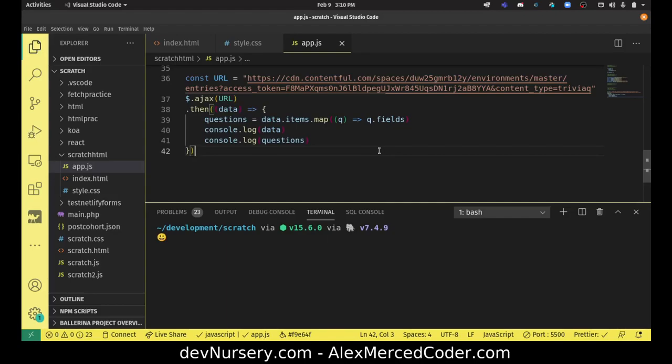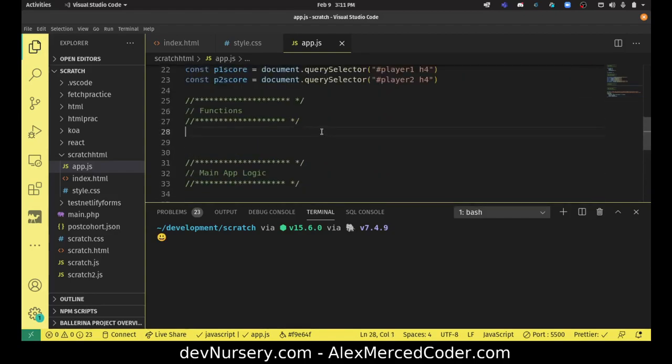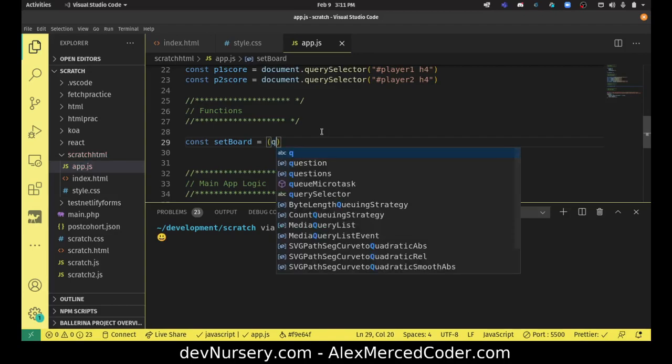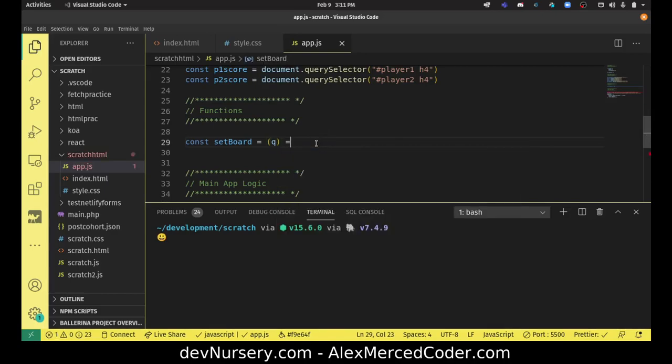Okay, now that we have the array, we want to set the board. So let's create a function that'll set the board. We'll create a function, const setBoard equals, and this function will take one argument, which should be the array of questions. And the first thing this will do is get a random question. So const randomQuestion. Well, first I want to get a random index, so let's do that first.